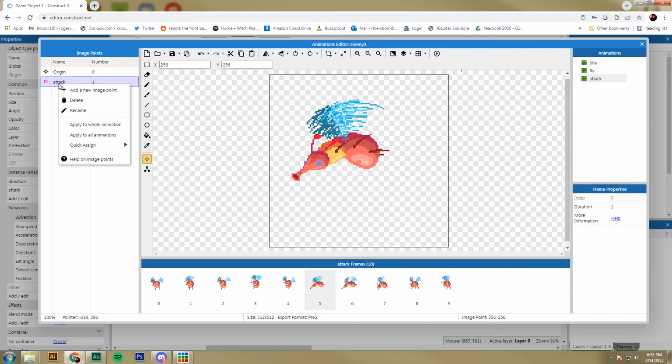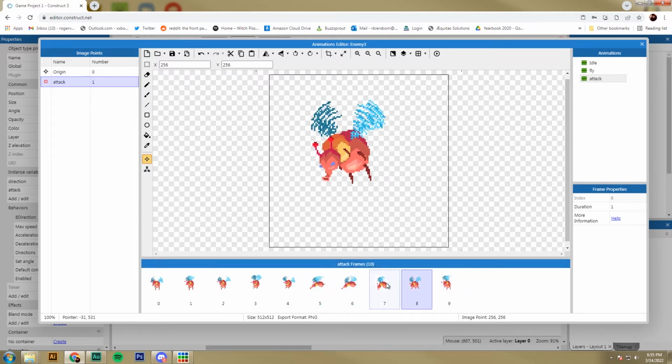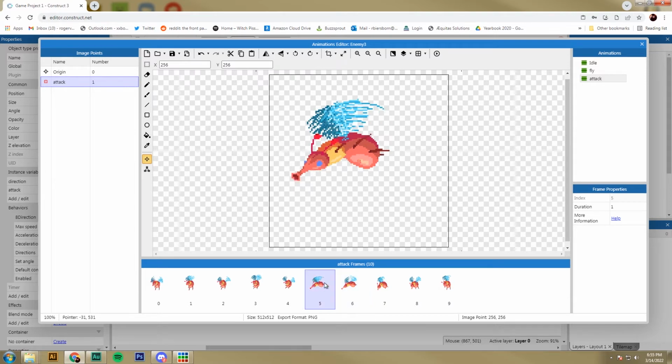Now, if you right click on this, you can hit apply to whole animation, and that'll put your attack image point on all the different frames of it. You don't actually have to do that. If you're on the right frame already, you don't have to, but I think it's easy to make that a little bit more flexible. So I usually apply it to the whole animation.